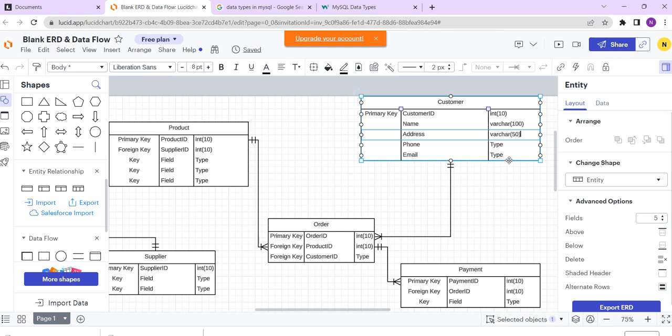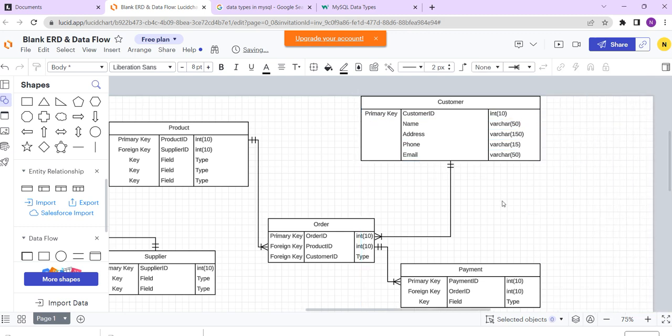For address, usually it will be 100, I guess. 150 I take, it's up to you. You can take 200 also, not a problem. For phone, usually there will be 10 digits plus two or three digits for country code. Maybe I will take 15 digits, and this is also varchar of 15. Email, again, somebody will keep a large email, so 50. So these are the values.